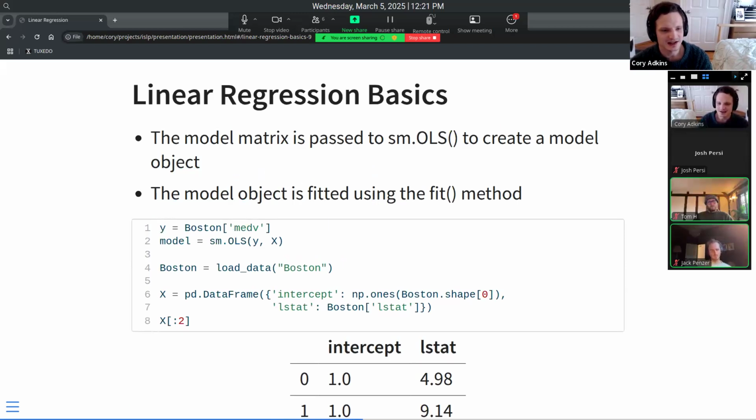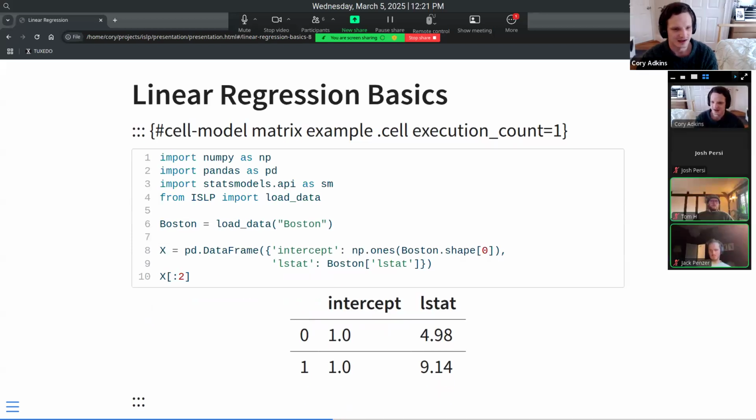So yeah, and then the remainder of the workflow is to fit. You pass your model matrix to this function from the SM, the statsmodels package.